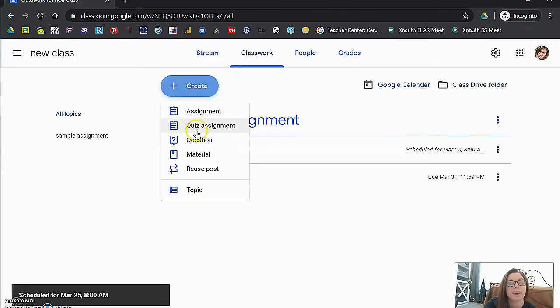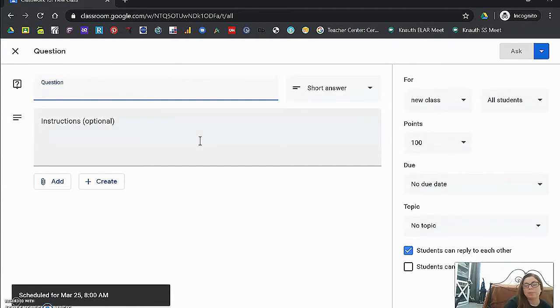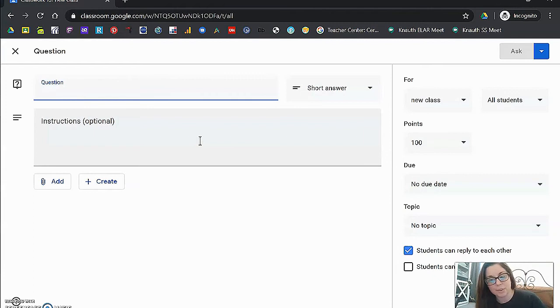Next thing we have, so that was quiz. I'm going to push out a question. Personally, I like to use just the stream for asking questions and having a discussion board, because then we can all see each other and we can all comment together. But if you want to post a question as an assignment, this is another way of doing that.